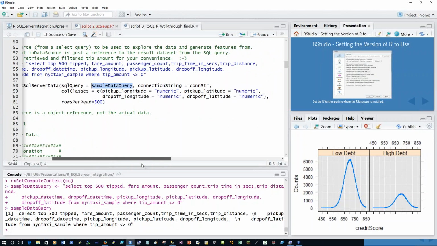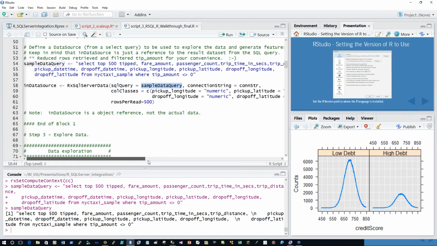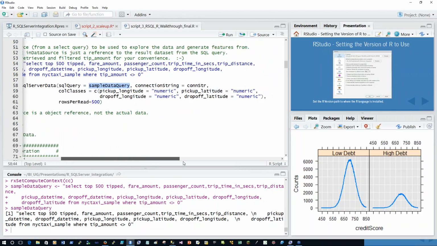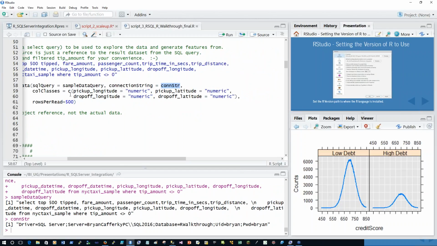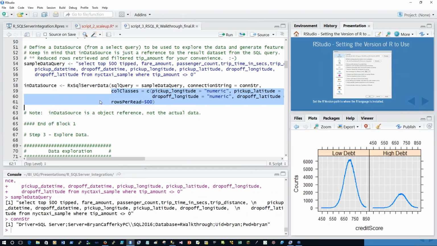Again, it's probably pretty familiar looking if you've done any kind of ODBC connectors or RODBC or anything. Not much different. The connection string here is what I created earlier. So that's all that is. And here I'm telling it what I want to create is classes. I believe the column classes is just telling it the data types to expect coming back.